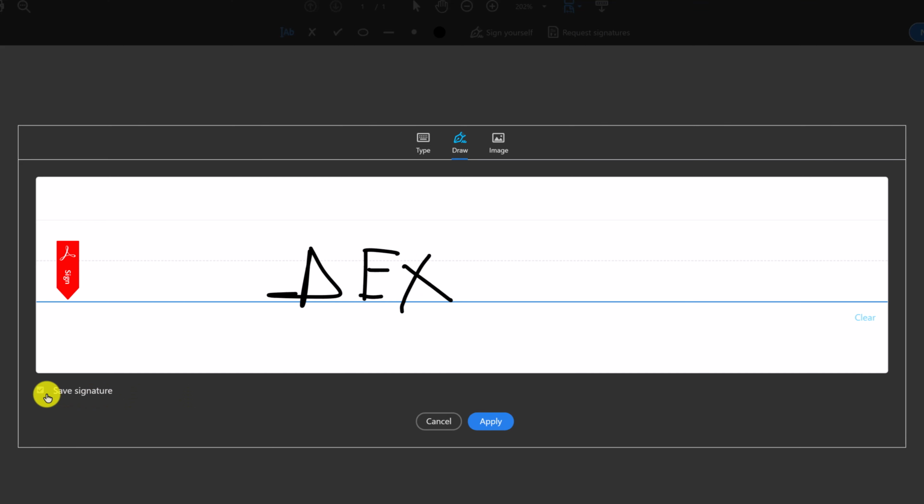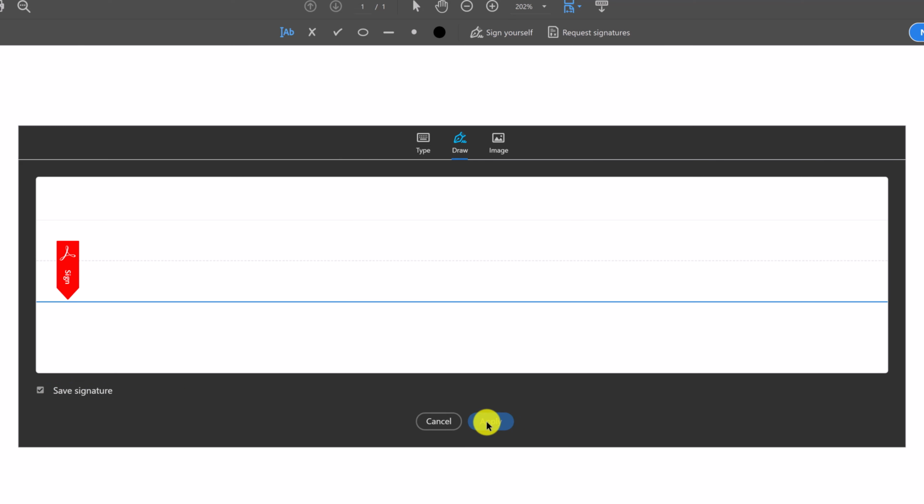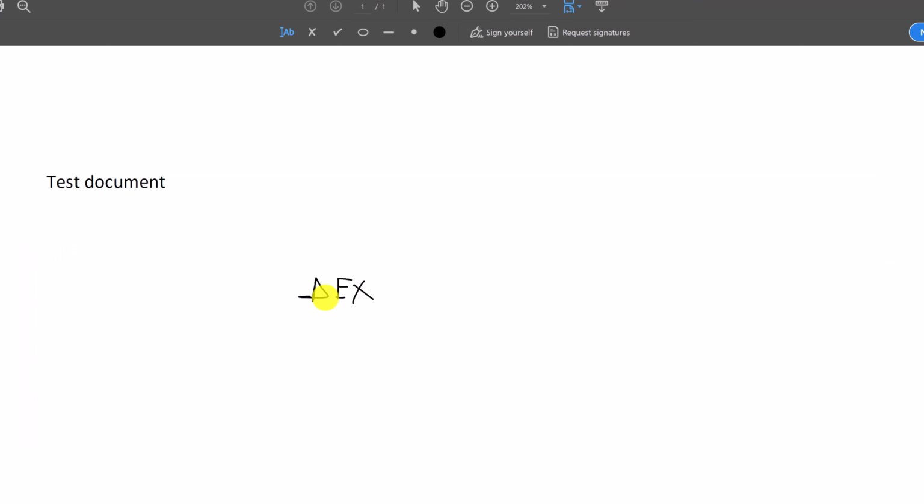Click Apply after you finish creating your signature. You can move the signature where you want on the PDF. You have digitally added your signature on Windows.